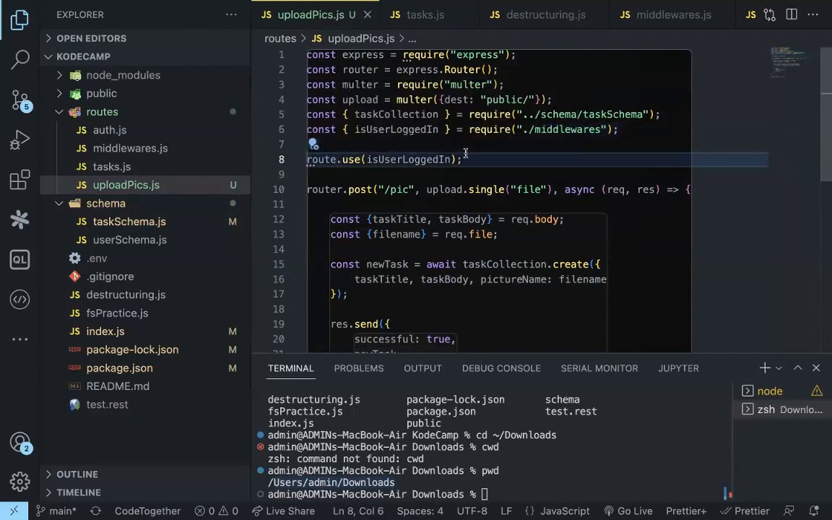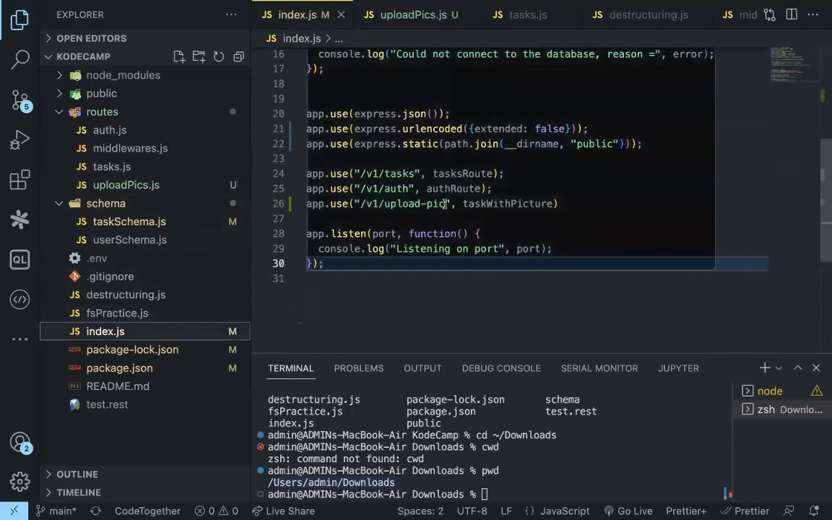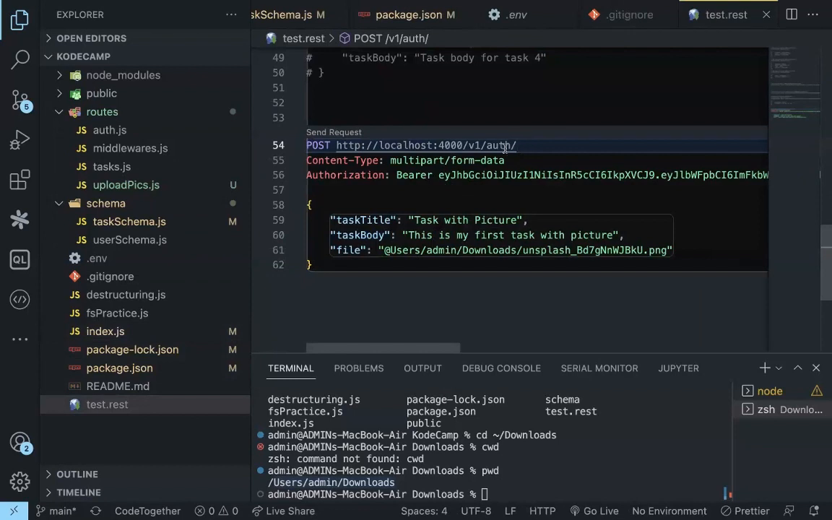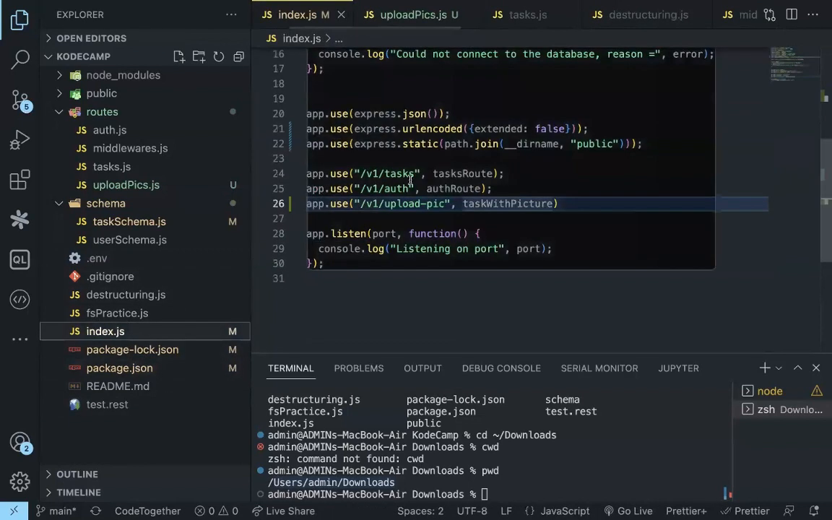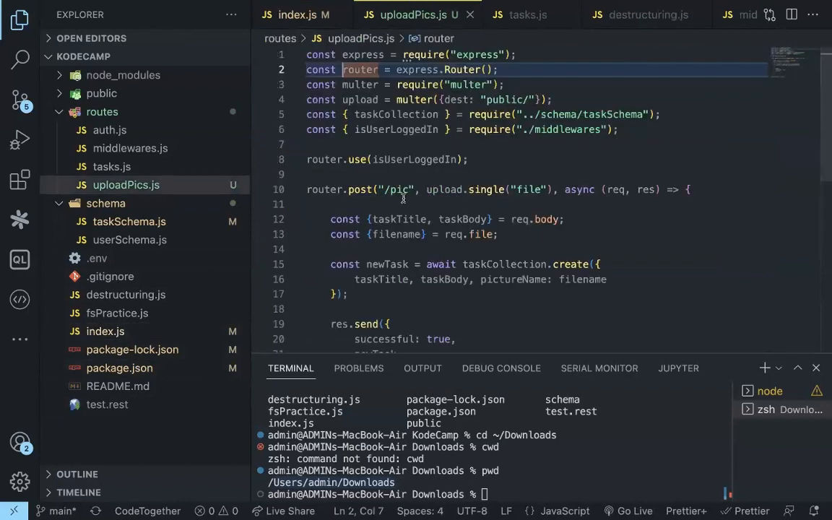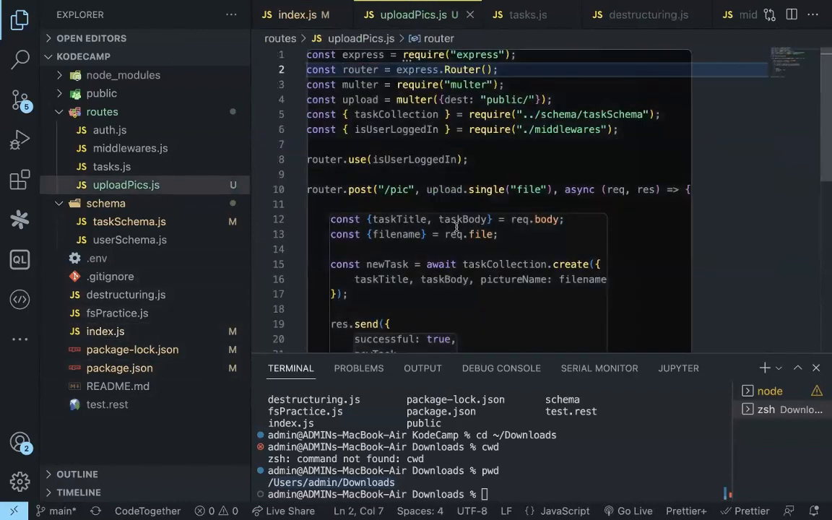We don't have route here. Instead, what we have is router. Okay. Then what's the link to this? Let me see. It's slash v1 slash upload pic, slash v1 slash upload pic slash pic, right? Then let's see, task with picture is a post request file.